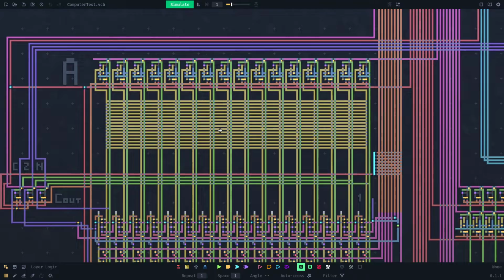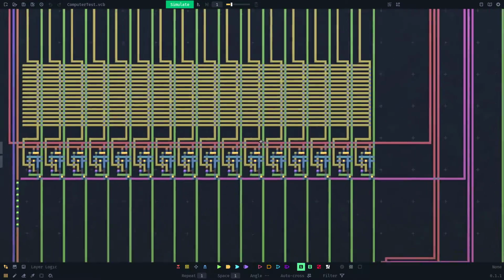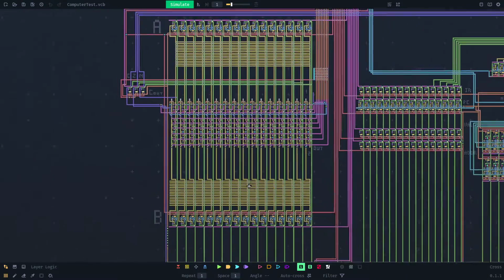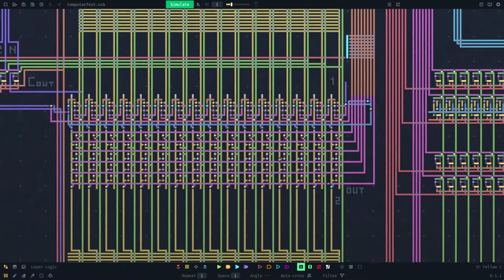So over here we have our A register, and down here we have our B register. So these are the two internal registers for operations. Most of the stuff happens in the A register. Some stuff will happen in the B register. You can move values between the two. And then in here is our ALU.